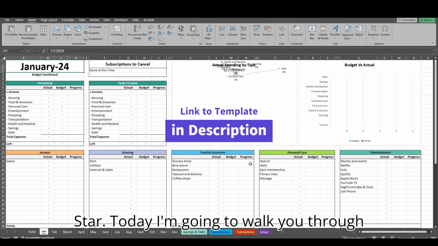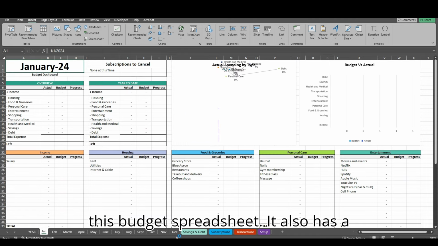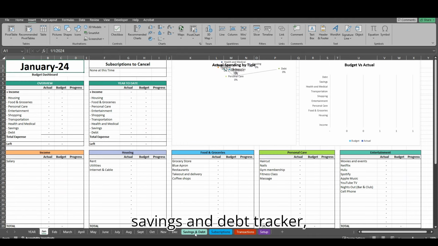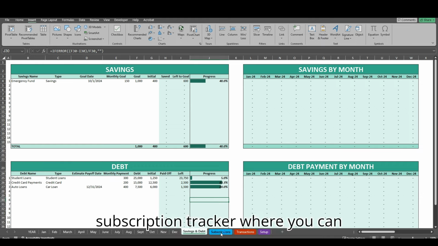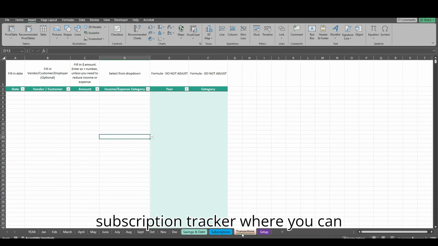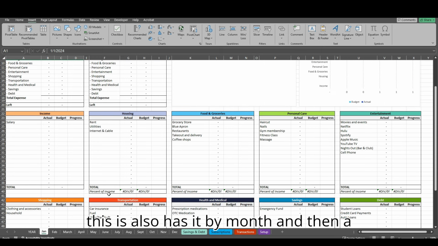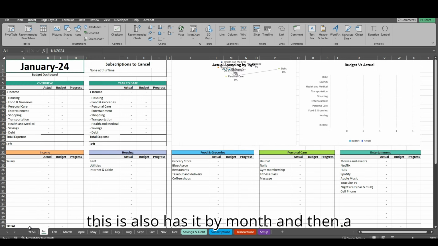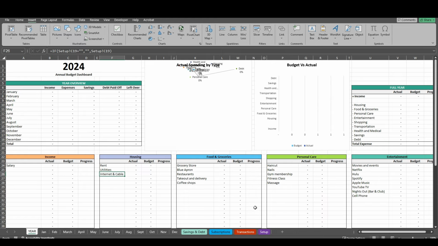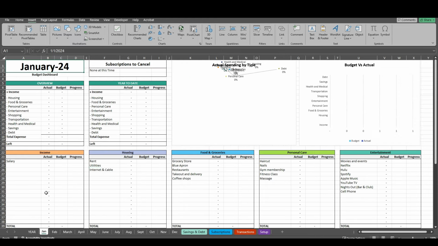Today I'm going to walk you through this budget spreadsheet. It also has a savings and debt tracker, subscription tracker, where you can enter in all your transactions. And it has it by month and then a full year overview. As you can see here, let's go to month.